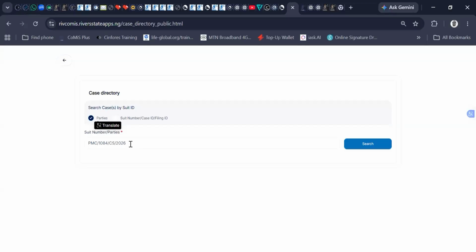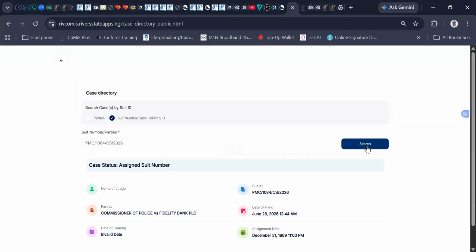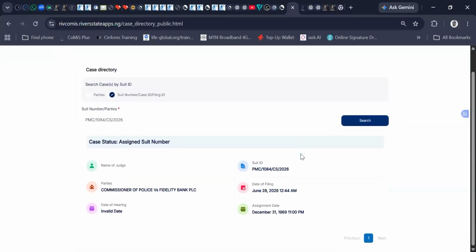But if you have the suit number, it makes it very easy for you. Once you put the suit number, search by suit number, you search. So it's going to display this for you. The details is what it's going to show for you of that matter. If the matter is before a court, you see the name of the magistrate here. You see the parties, the date of hearing, everything will display for you.